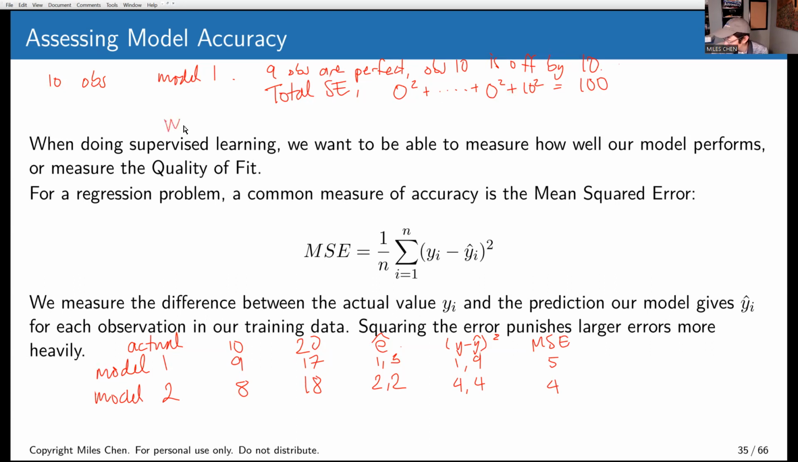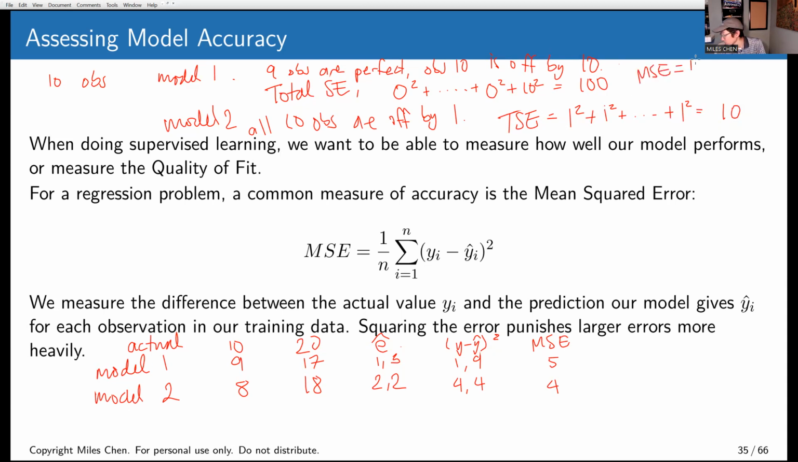Okay, model 2, all 10 observations are off by 1. Okay, so model 1, you have no error, 1 observation is off by 10. Model 2, all 10 observations are off by 1. Okay, your total squared error here is going to be 1 squared plus 1 squared, and you've got 10 observations, so you're going to have a total squared error of 10. Okay, so the mean squared error for model 1 is going to be 100 over 10, and the mean squared error over here is going to be 1.